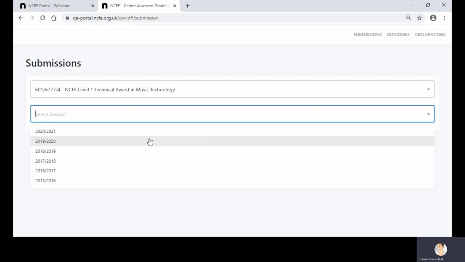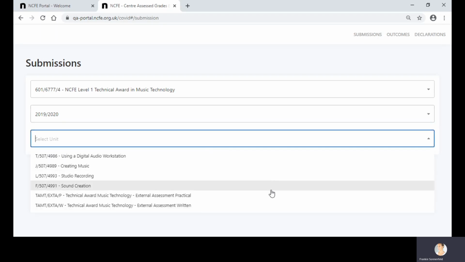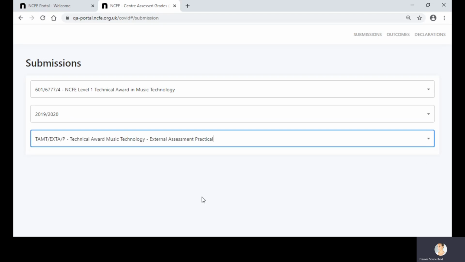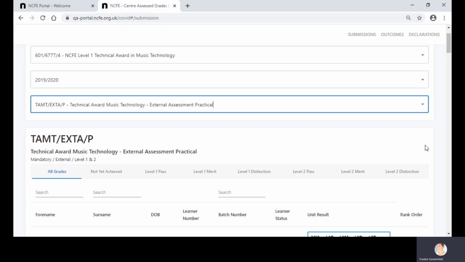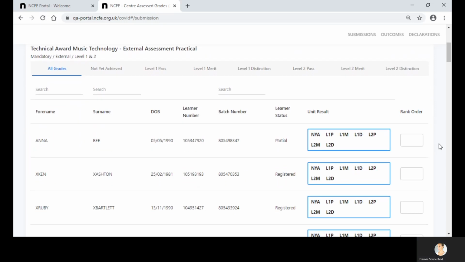So the same as before, select the qualification, select the session from the drop-down, and then select the unit required. So for this example, I'm just going to select 1 unit, and I'm going to select this one, which is the Practical External Assessment. And the reason being is just because I'd like to show you how this one looks quite different. So for this qualification, you'll know the grading dependent on what you require for each learner to have. You'll enter the detail there.